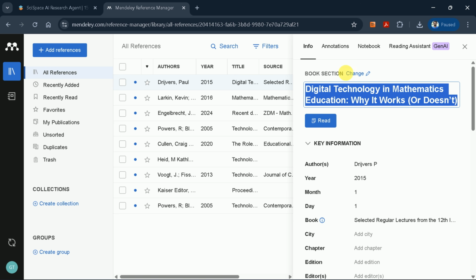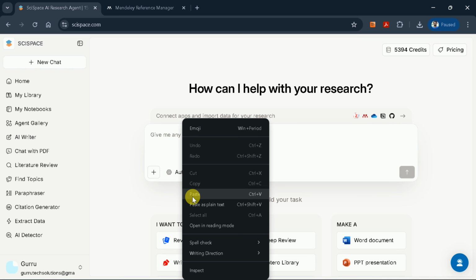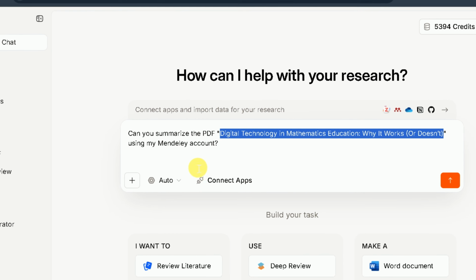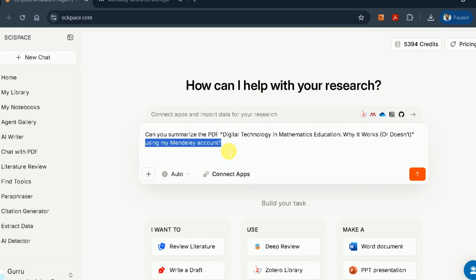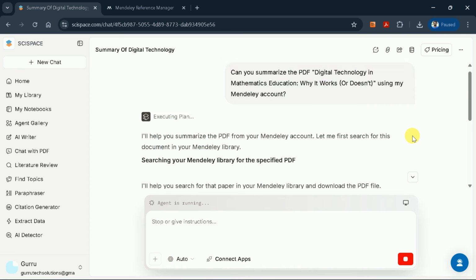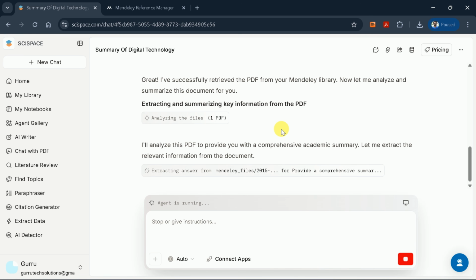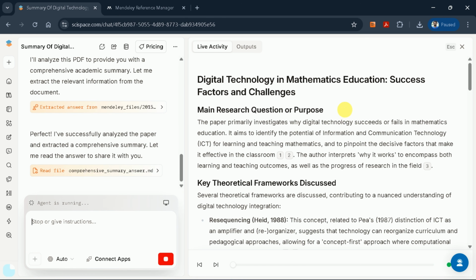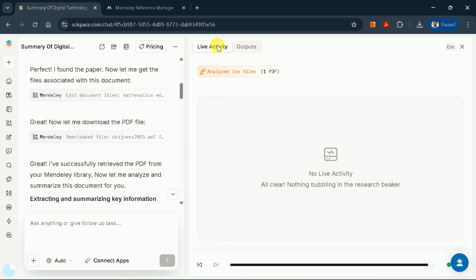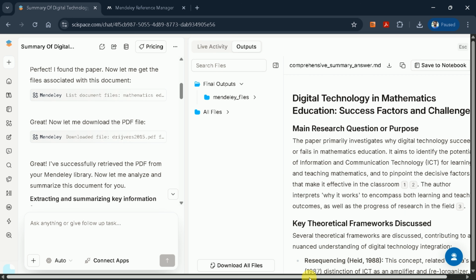I have asked SciSpace to summarize a specific PDF from my Mendeley library by entering the title of the academic paper. The agent then accesses your Mendeley library, searches for the specified paper, downloads it, extracts key information and data, and finally generates a structured summary of the document. The final output is a clean, well-organized summary ready for use.